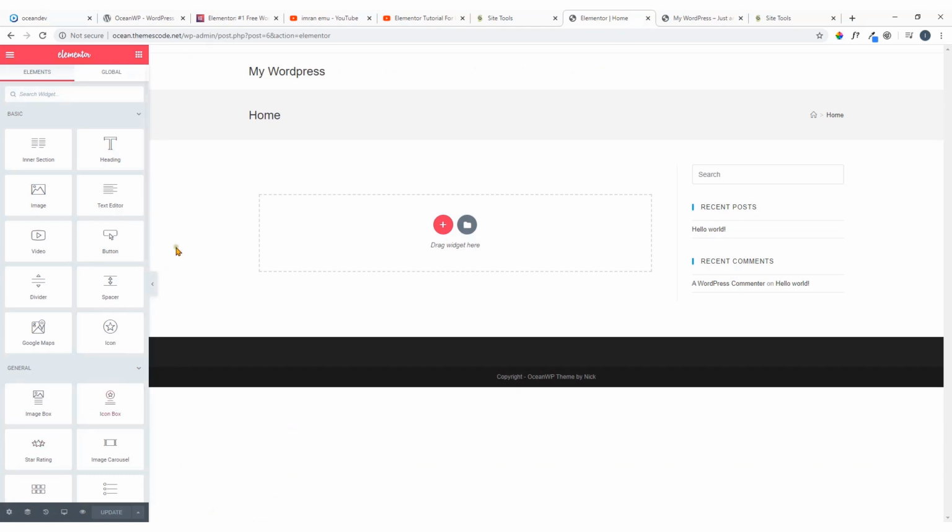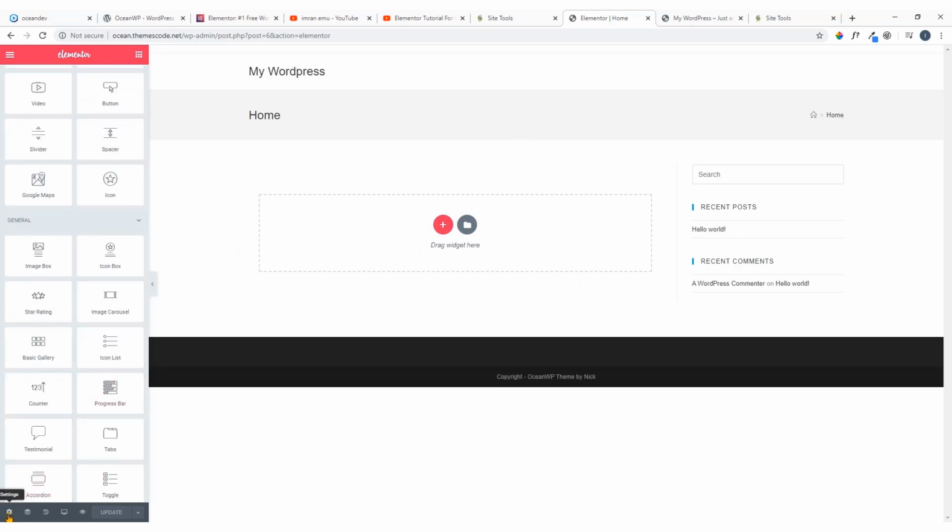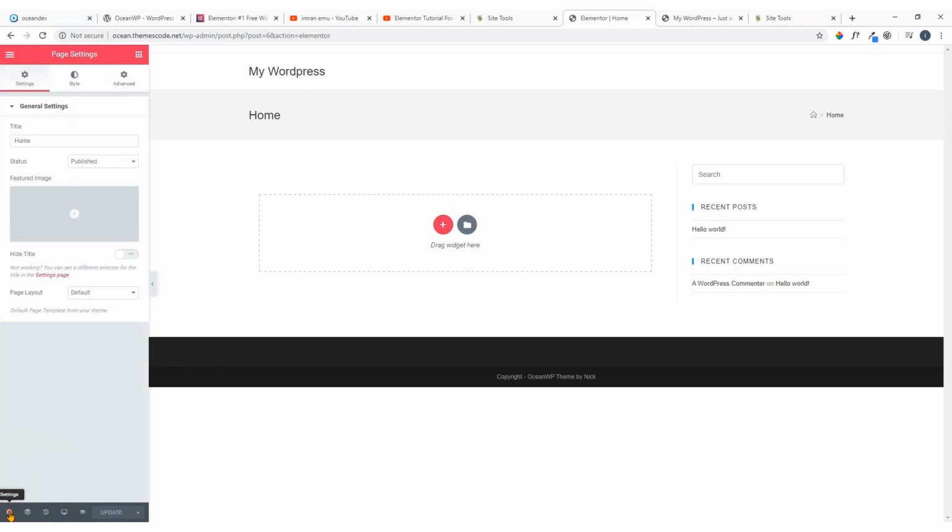First of all, when you are sent to the interface of Elementor, just click on the gear icon on the bottom left. On the bottom left, you will find update, preview changes, responsive mode, history, navigator, and settings. Click on Settings, and here you can see the title of the page and status. The page is already published. You can hide the title, and here you can see page layout. This one is very important.